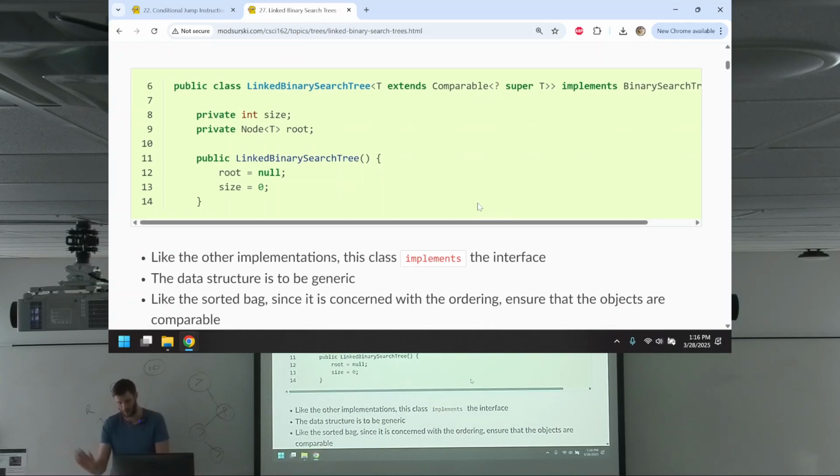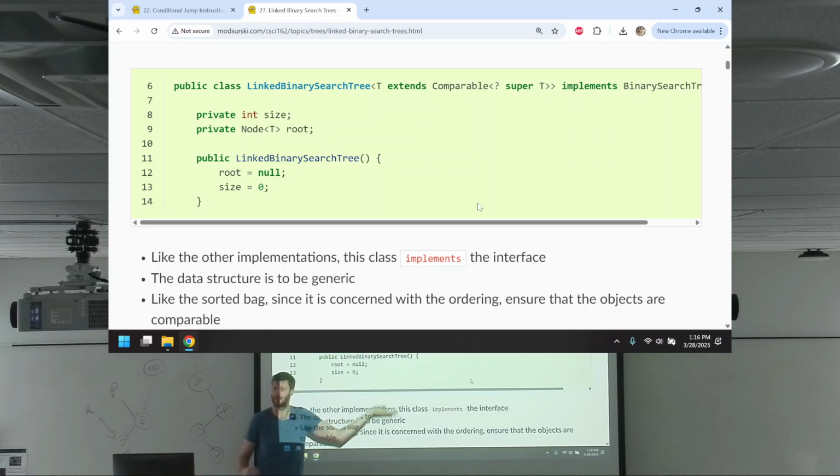Public class, linked, blah, blah, whatever. Two fields, a size. So I guess we don't need a count method because we'll just know the size. Every time we add something, we update it. Every time we remove something, we update it. And we'll have a root, a node that references the root. And that's all we need because from the root, we can access everything, right? In the same way of a linked bag, you only need a reference to the head of the bag. That's it.